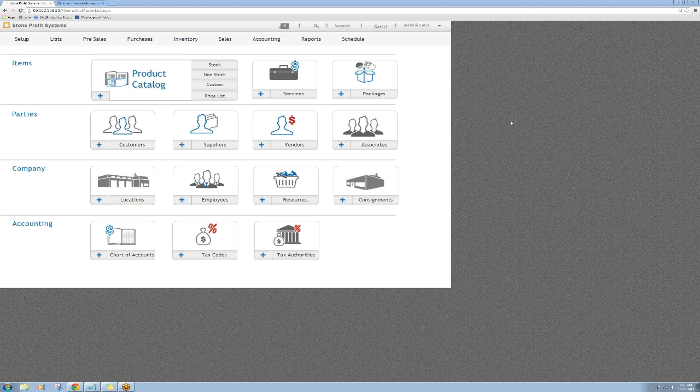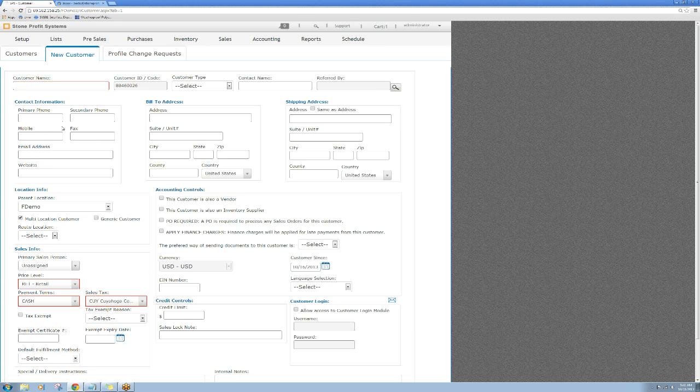The icons on the screen allow you to look up existing items in the system and also create something new. You'll notice that there is a plus sign for each of these icons. If you click on the plus sign, it will take you to a new entry page. This is the customer entry page. You'll notice all the labels for all the different data that you can store.